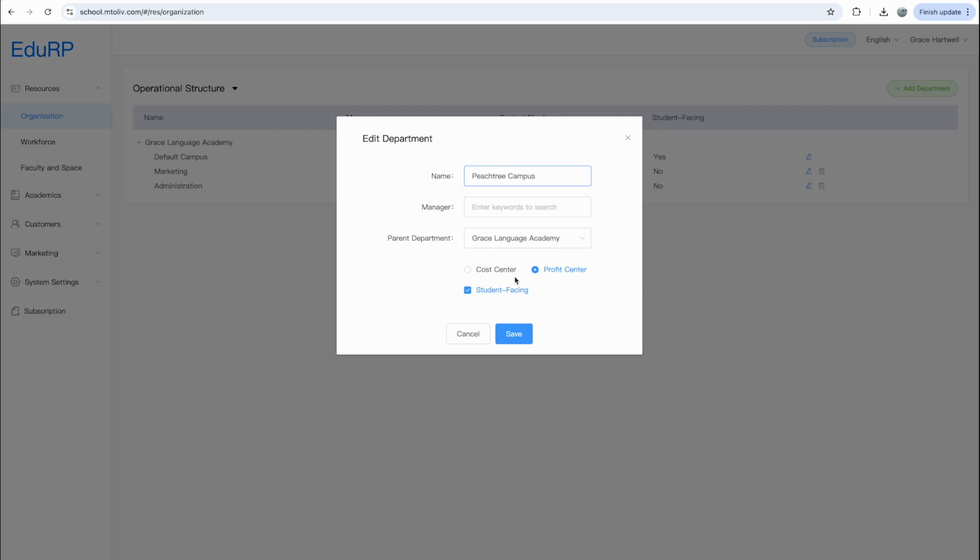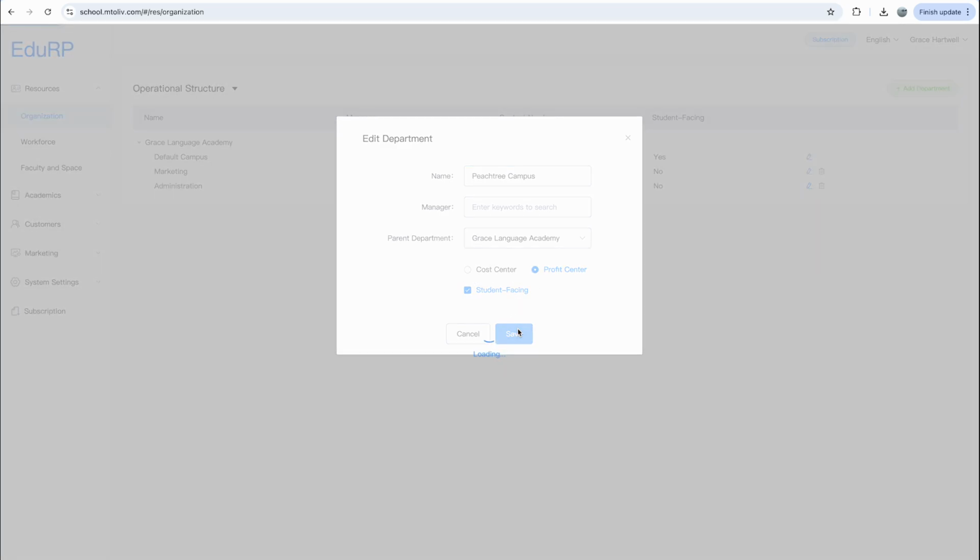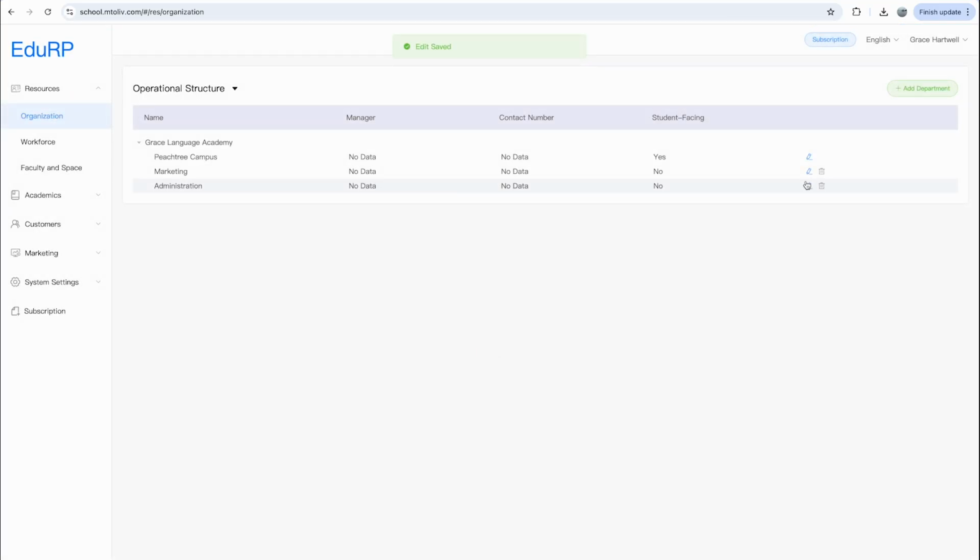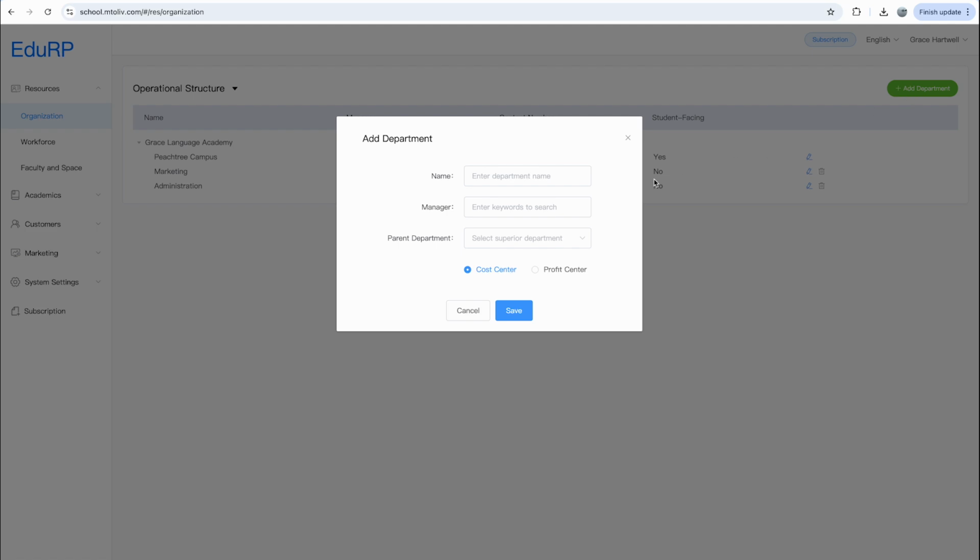If you click on Profit Center, you'll see an option labeled Student Facing. Selecting this will designate it as a campus. For Grace Language Academy, even small at the moment, let's go ahead and create 2 campuses, Peachtree and Cherry Tree, for demo purposes.